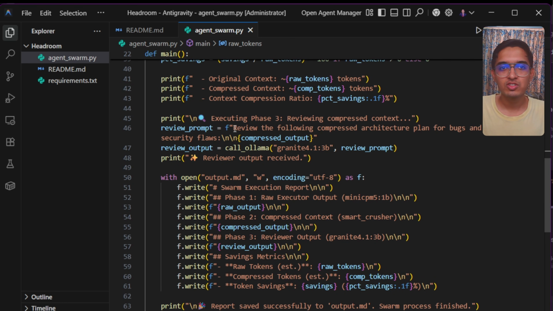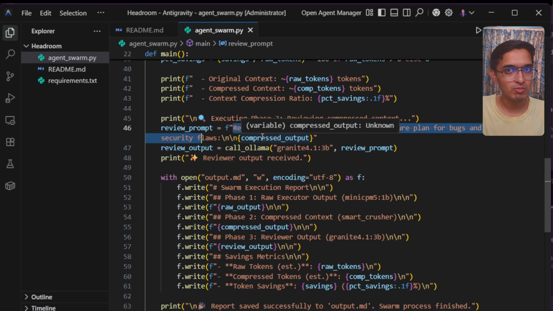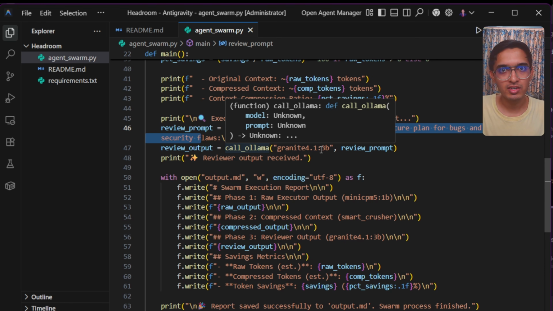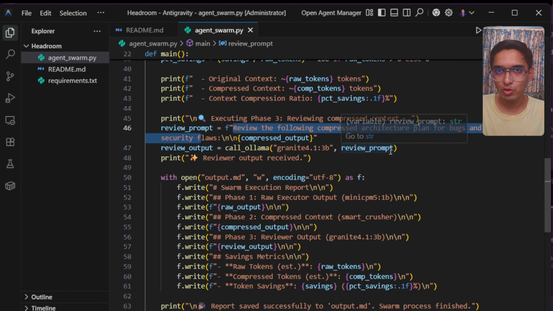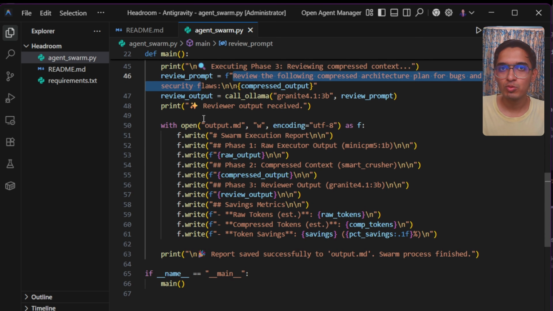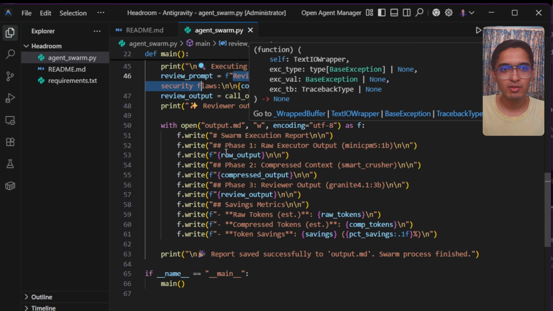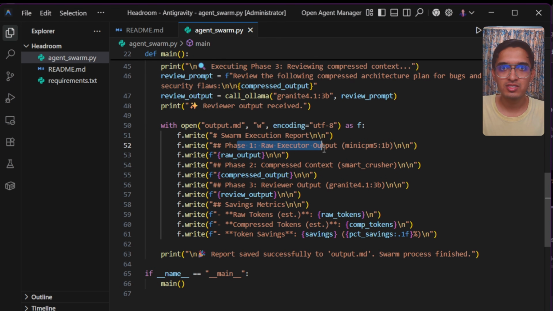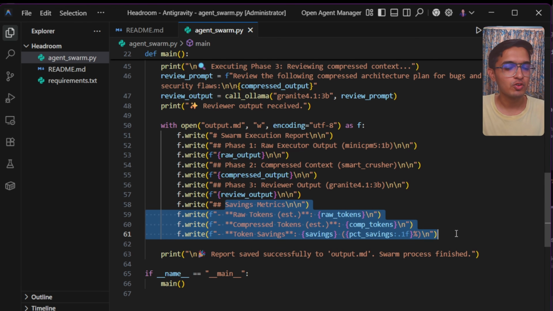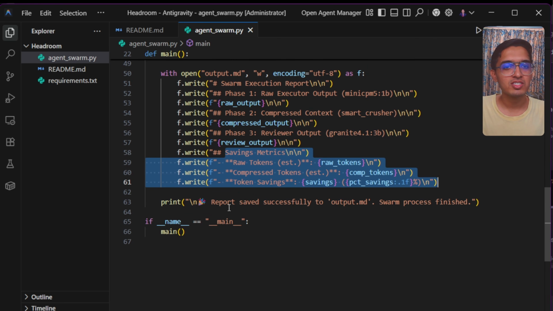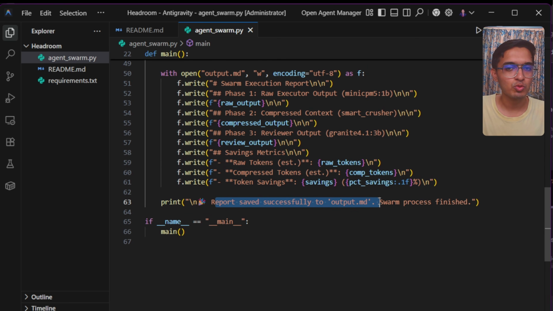The prompt for that agent would be to review the following compressed architecture plan for bugs and security flaws. And then I'm going to pass that compressed output as a variable here and call the Ollama function using the Granite 4.13b model and the review prompt. Now once I receive the reviewer output, I'm going to be opening this output.md file, and I'm going to write all these titles, subtitles, raw outputs, compressed outputs, review outputs, and how much saving was done using the overall process. Once the report is saved, I'll just say that the report has been successfully saved to output.md and the swarm process has finished. And once you call the Python file, this main function will be directly called.